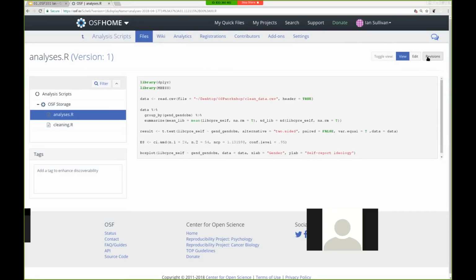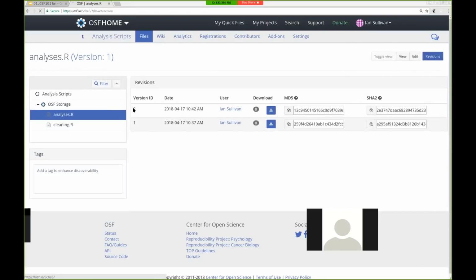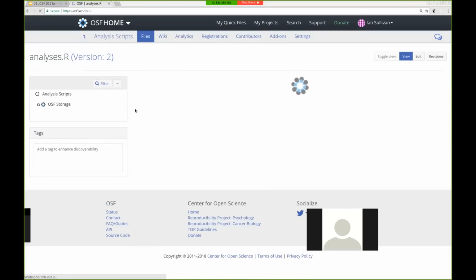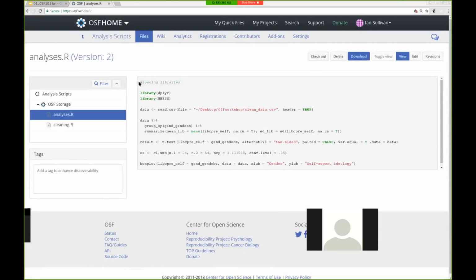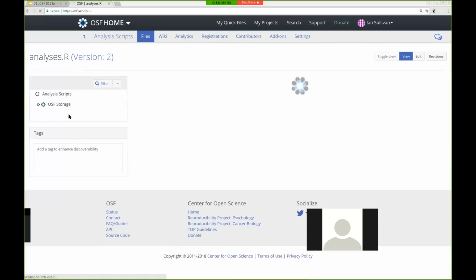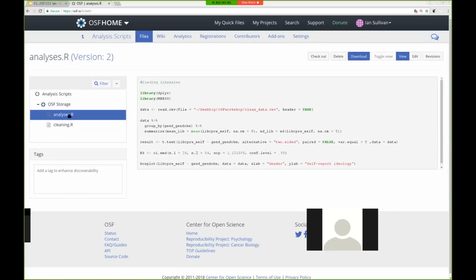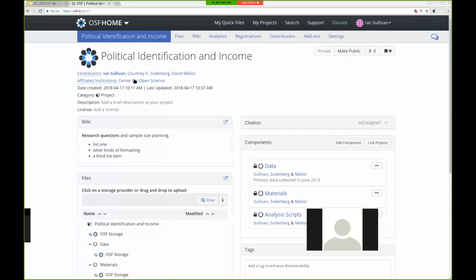If I go back to revisions, I can click on the second one. And now you can see the version with the comment at the top. By default, OSF will always show the most recent version of every file. So this version 2 is what people are going to get to if they just click on the file name at any point after it's been created. So plain text files, that's pretty straightforward.